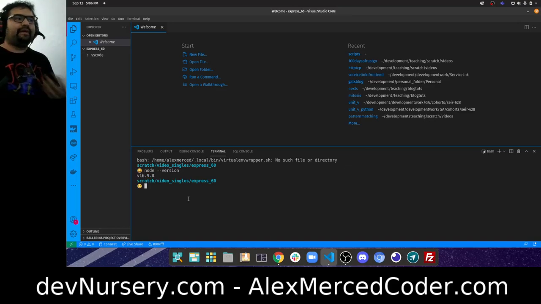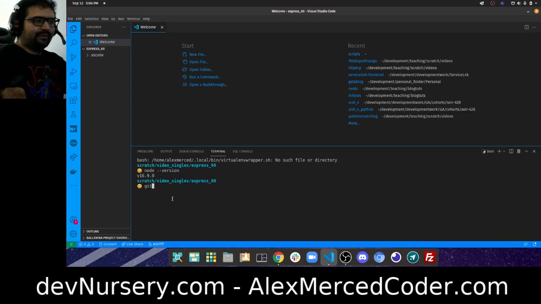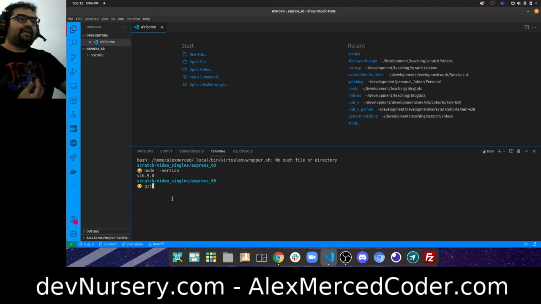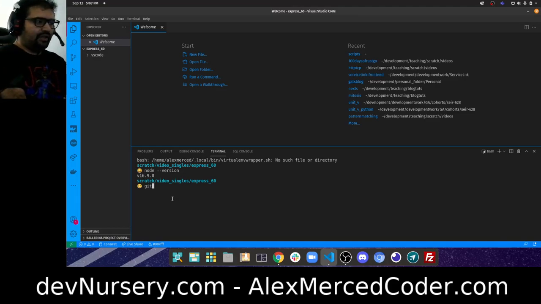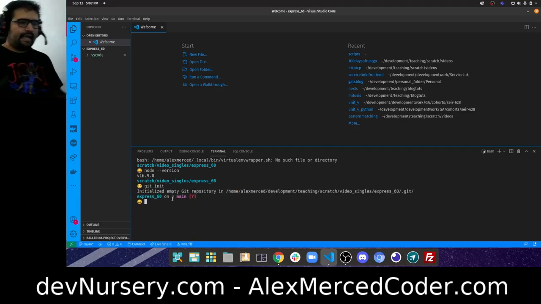The first step is we need to create a new Express project, or a new Node project. Notice I have a blank folder here, Express 60, which is my Express in 60 minutes folder. The first thing I'm going to do is initiate a Git repo, because I'm going to go through portions of the lesson and save them on different branches, so that you can explore the different parts of the lesson. So I'm going to do git init. And right now we're on the main branch, as you can see in my prompt.